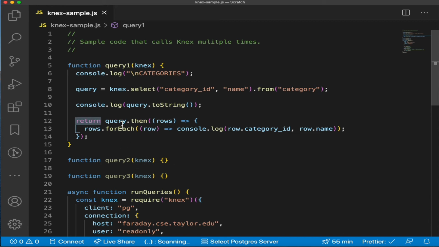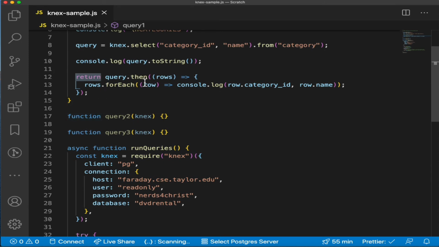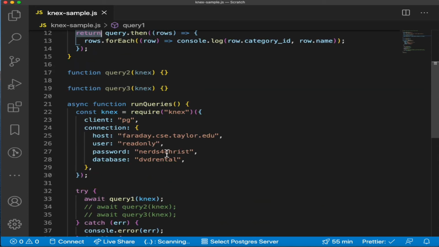If I didn't return this query, then the await would not behave as we expect. Await always needs to have a promise that's being given as its argument. So the query itself here is returning a promise from the .then, and we need to send that back to the caller so that the await knows how to wait properly. And the same thing should be true for these other two invocations of the query functions.